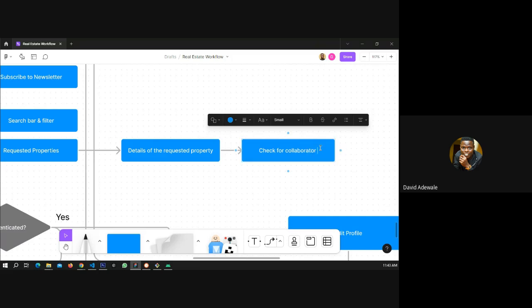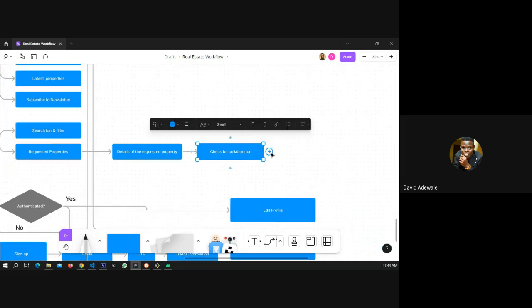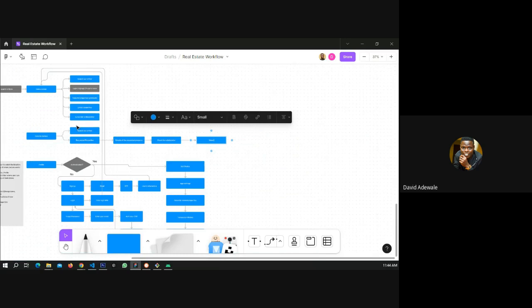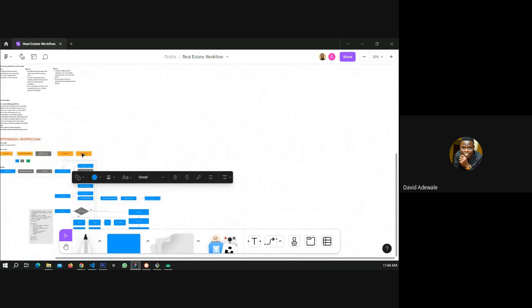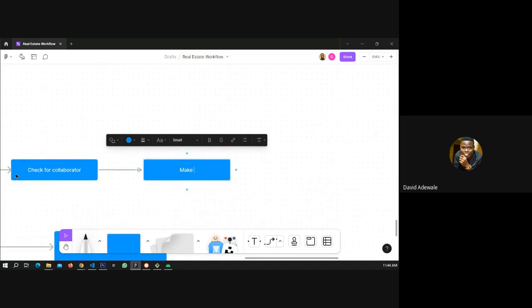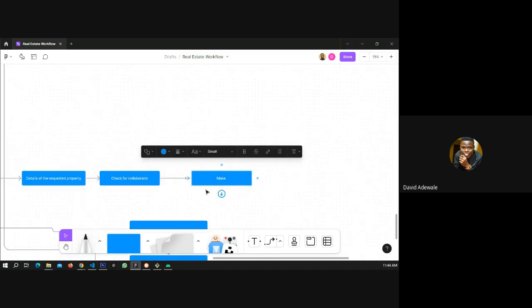Yeah. So collaborator. You check the person that has also requested it, and then you make your purchase. Is it purchase we call it? I don't want to use the word purchase. It's requests. API call. Check for collaboration. Details of the requested property.